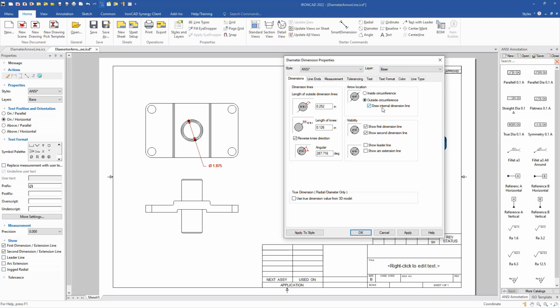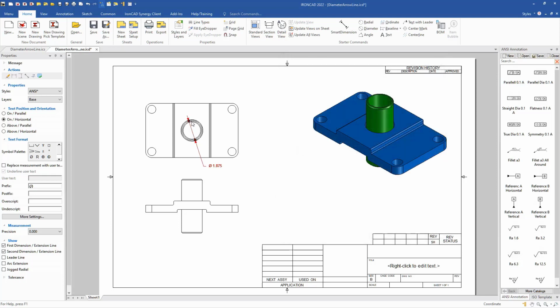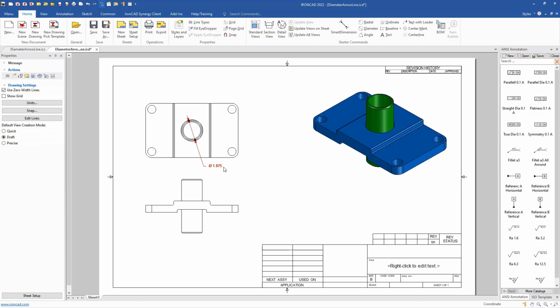If you change it to the draw internal line and an outside circumference and hitting OK, it'll actually place a line through your geometry and arrows on the outside. This is useful in some standard types like ISO and others to create this type of dimension, versus just having an arrow with a leader pointing to it. This can be set on any individual dimension or as a style for your dimensions to have this setting.